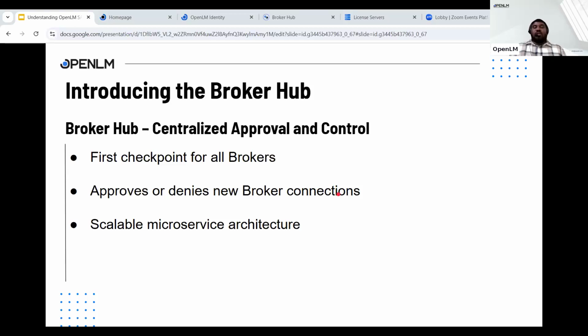Now let's move on to the next layer in this architecture, the broker hub. When a broker is installed, it doesn't start reporting data right away. Instead, it checks in with the broker hub. Think of it as your command center. The hub shows the broker as pending approval. You, as the administrator, review it and decide whether to allow it to connect to your system.